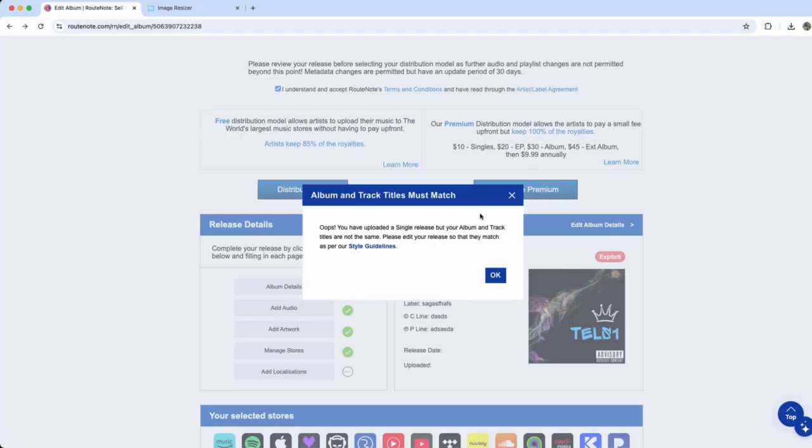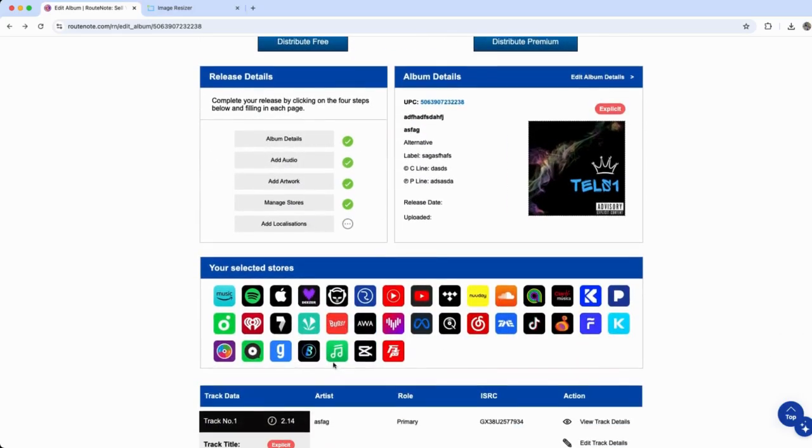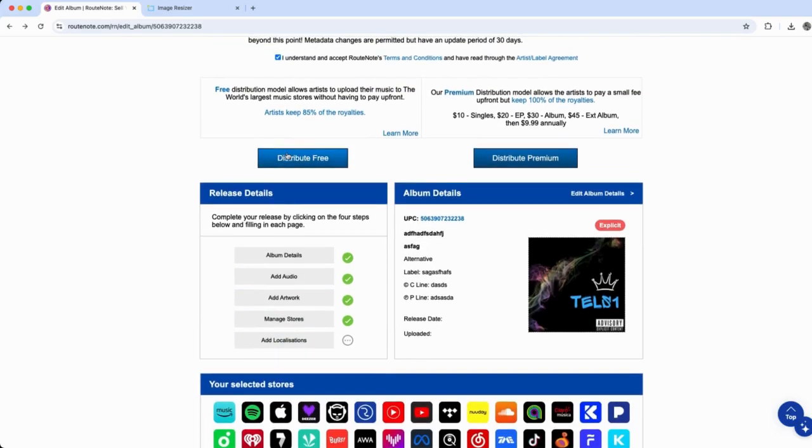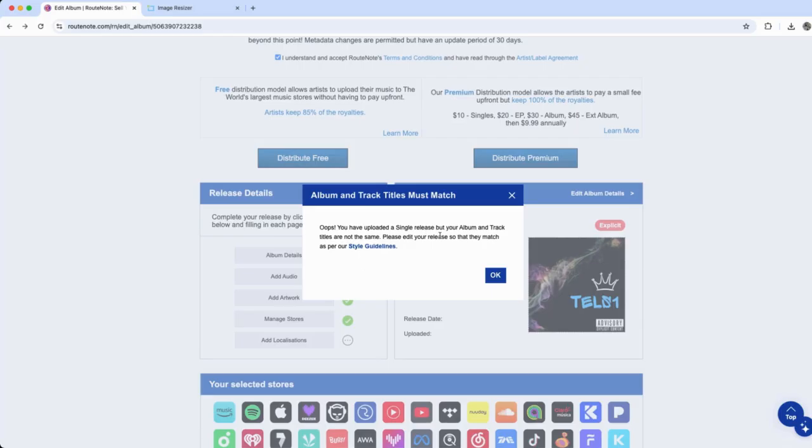Oh, it's because I was typing in random letters that it says it doesn't match. Honestly, this is everything you need to know. It's a lot more straightforward. Once you click free, if there's no issues, I think you just click submit.